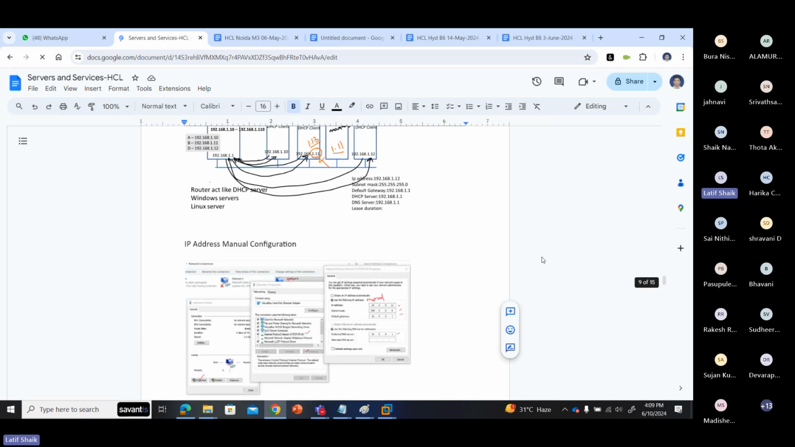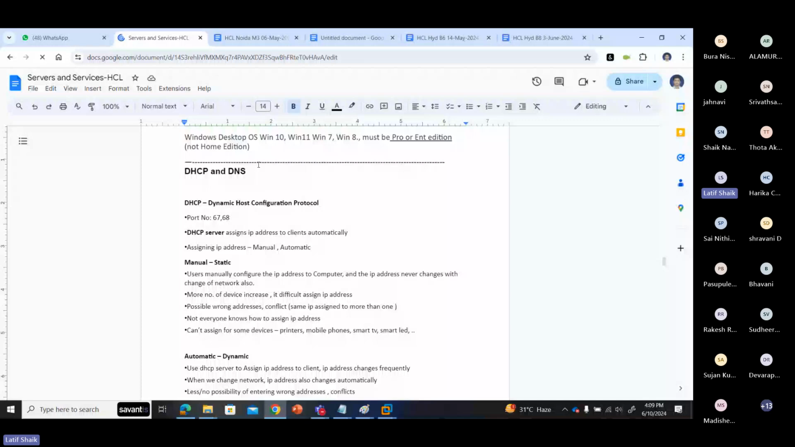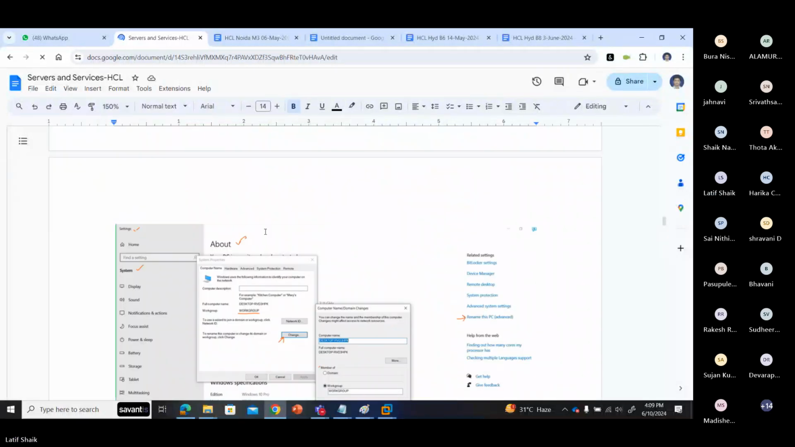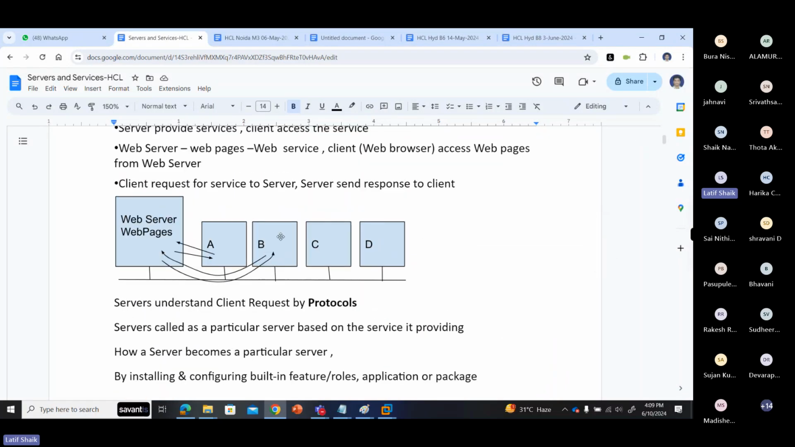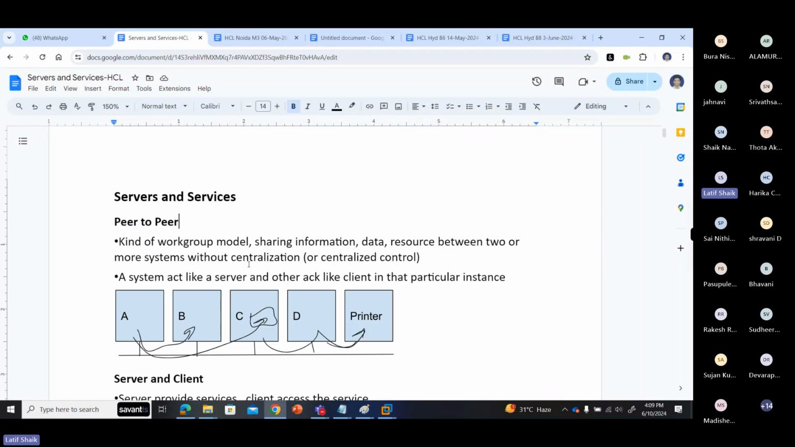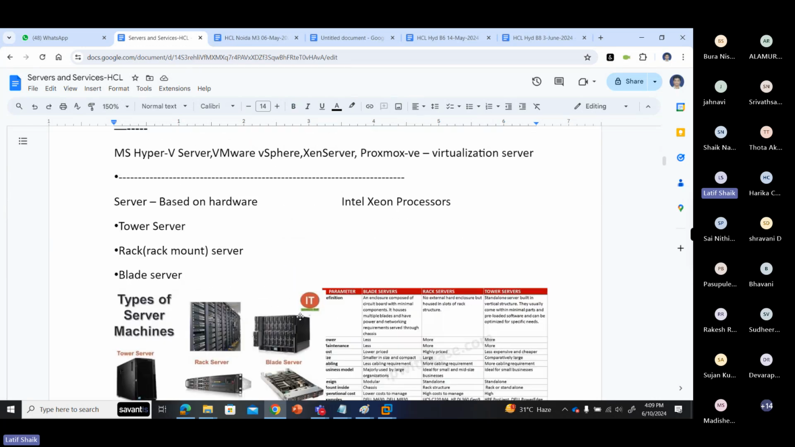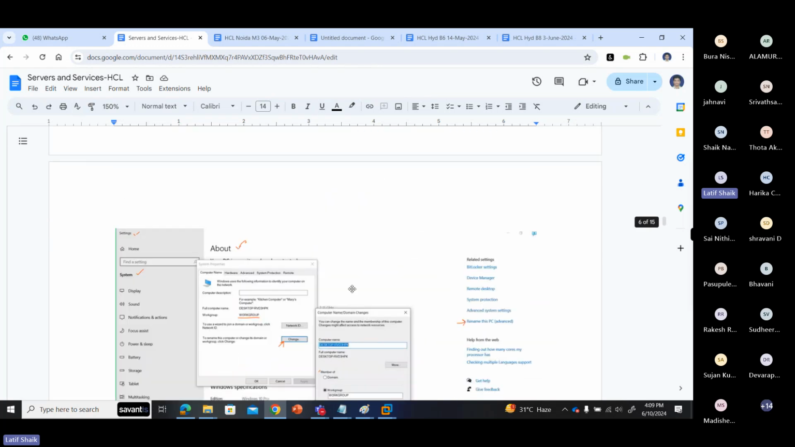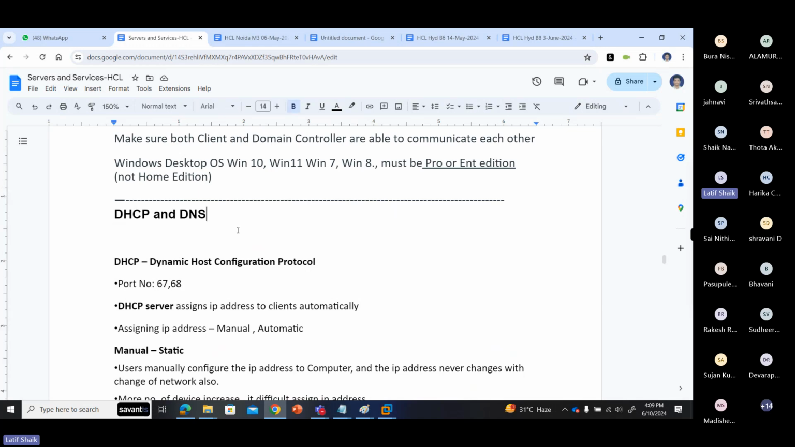I think Sar is waiting for you for the next session. If possible, tomorrow we are going to discuss what servers are and the different types of services. What is server and client? What is peer-to-peer? What are the different servers? We already discussed the domain controller. We'll also try to discuss DHCP and DNS.